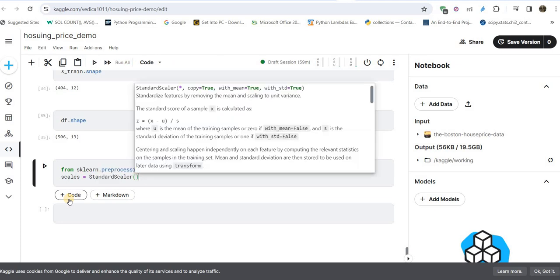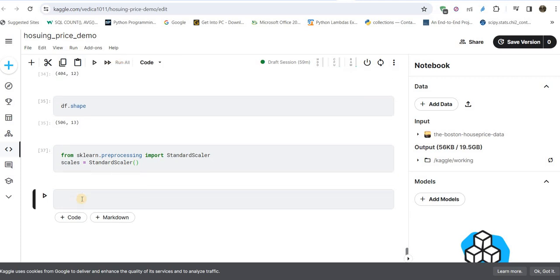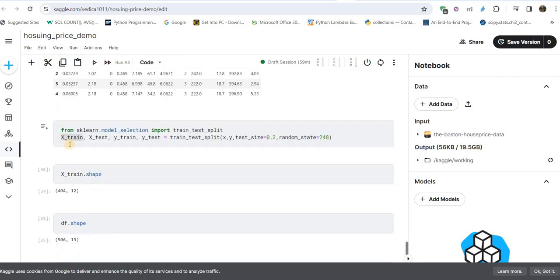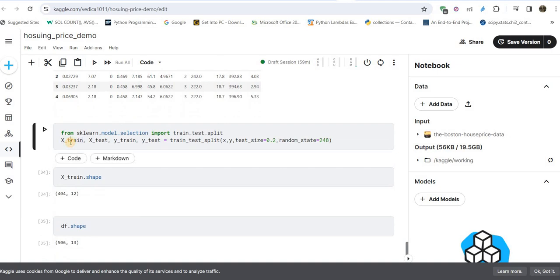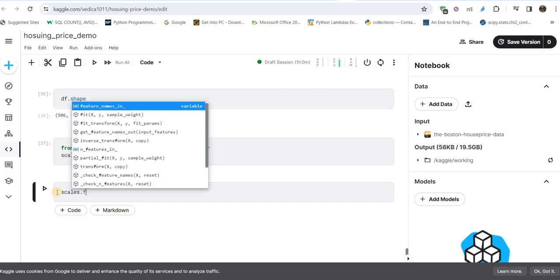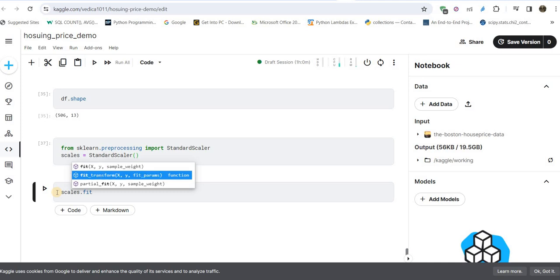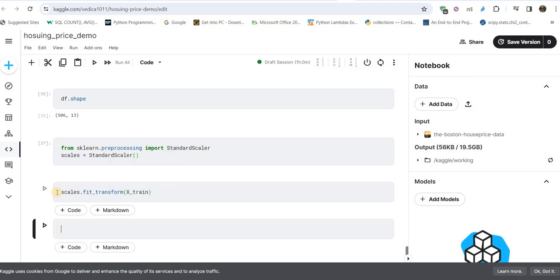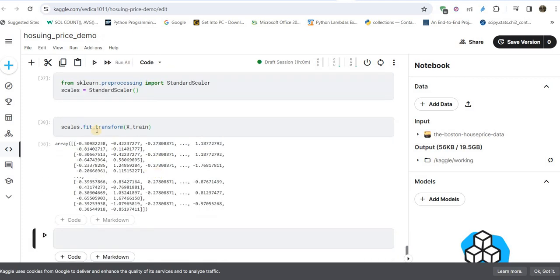Okay, now see here, how would we scale this? We have to scale our X train only. Remember that step. scaler.fit_transform is the function in which we need to pass the X train data. See that it has scaled.